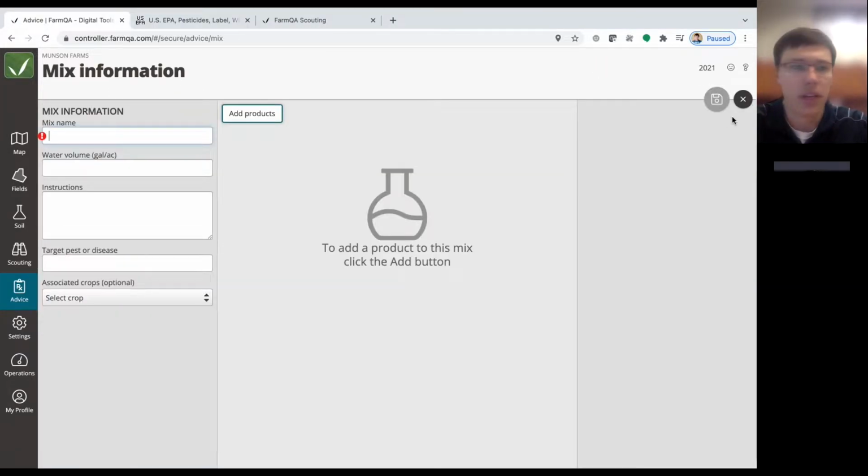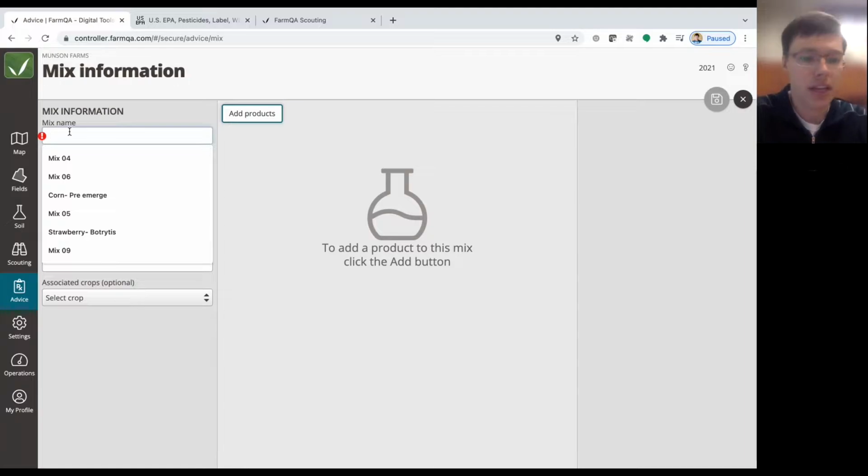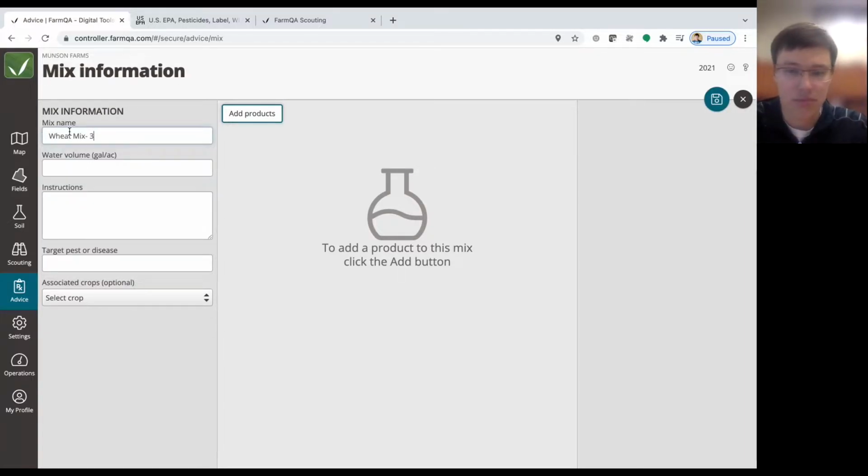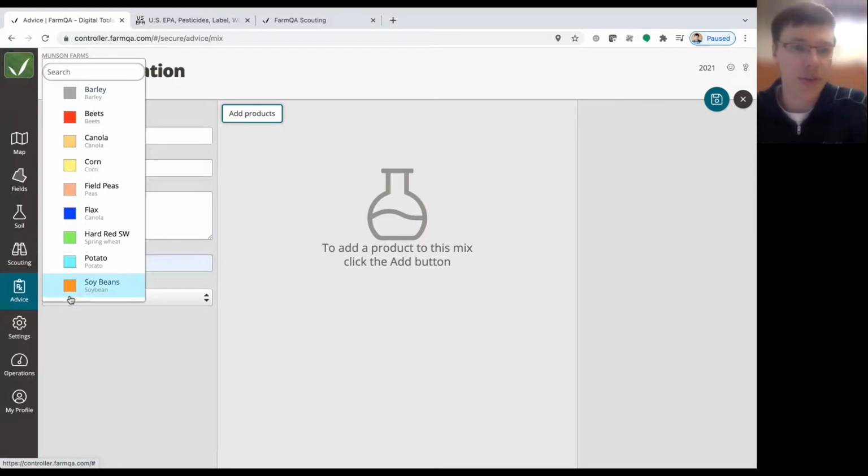So what I'll do is I'll create a new mix where I can give it a name. So I'll call this the wheat mix. Maybe I'll just call it 3.0. I can include a water volume rate, instructions. Now these instructions would differ from the product instructions, and in this case it would pertain to the entire mix. So you could say, let's see, something like follow all PPE instructions. My target can be, let's say, broadleaves, and again, that's used for filtering later on.